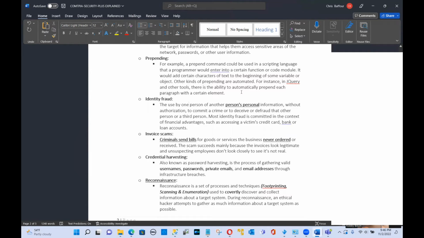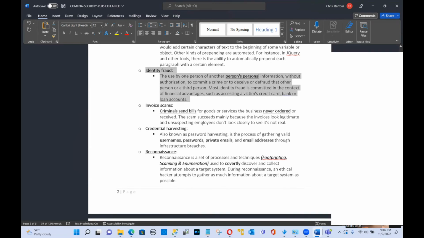Someone can steal your license or your passport or any identifying information. It could be your library card, and use it to impersonate you. Okay, so this one is pretty straightforward.